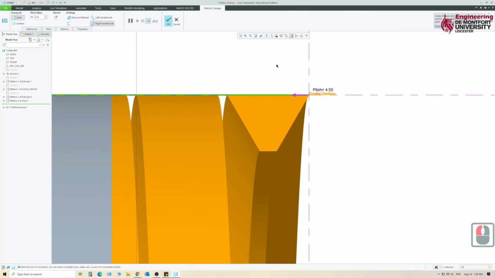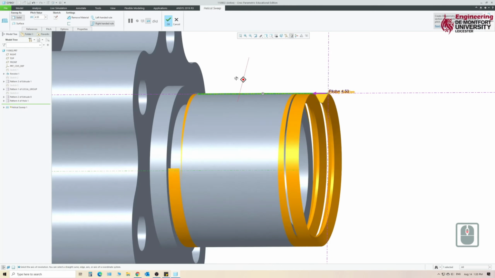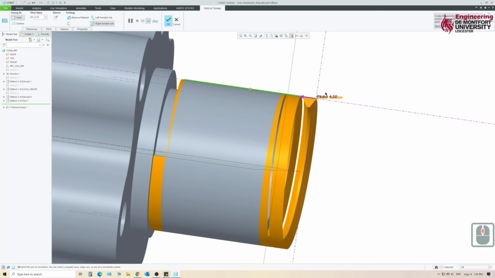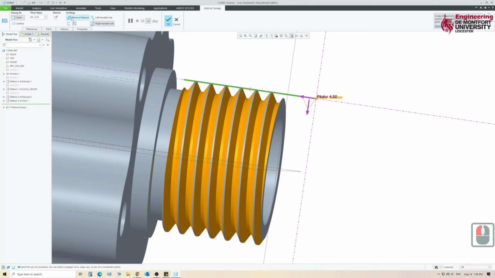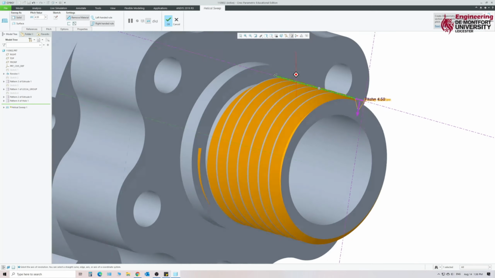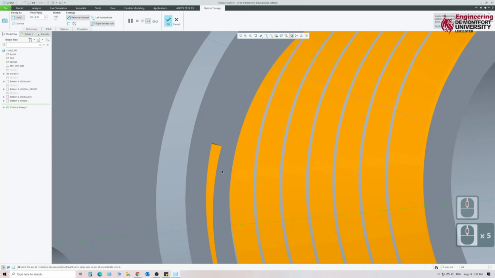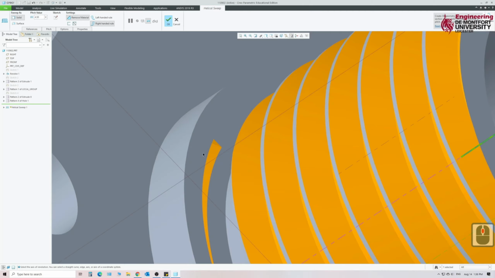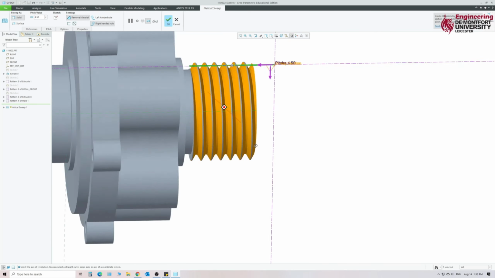So if we click OK, you can see that it's trying to add the material at the moment. So if we click remove material, okay, we can see that it's now starting to cut the thread. We have got a little bit of an issue up here, so we've overshot slightly with my line, but we can change that, not a problem.